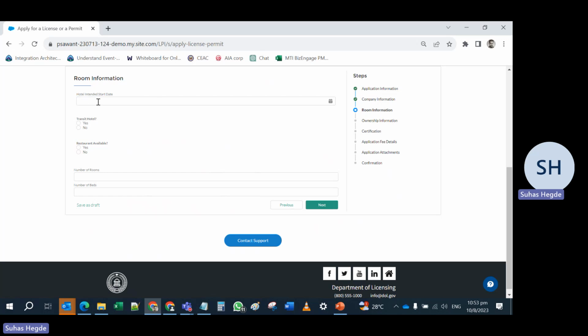In the room information, there are a few fields here. I click on here. As you can see, there are no previous dates that I can select. I have to choose today's date or a future date. This is highly customizable. I can put something like 30 days from today. You cannot choose a date within 30 days, or at least you should give a buffer of 1 month before you are intending to start the hotel. You can do that.